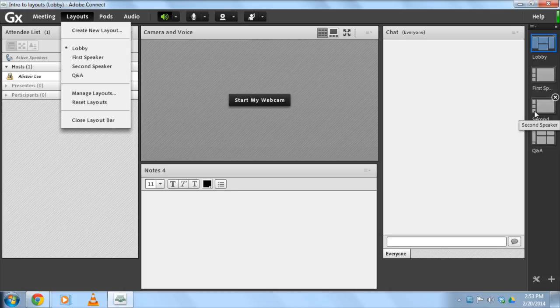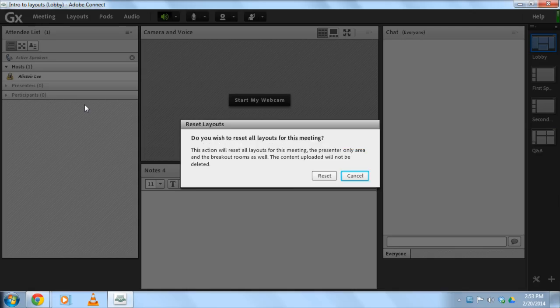The content in the meeting will still persist. All of my uploaded content will still be uploaded in the meeting, but this meeting room will revert back to the default template, the template that we used to create this meeting. So let me show you what that looks like. I'm going to click on Reset Layouts. It will warn me and ask me a second time if this is something I certainly want to do. This will remove some of those customizations I've made.